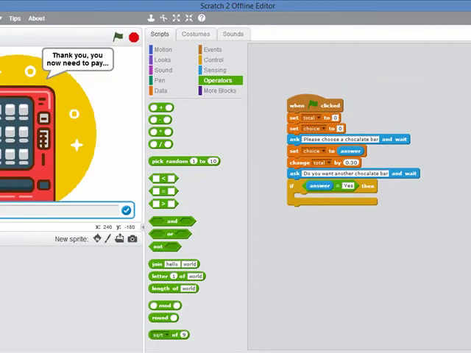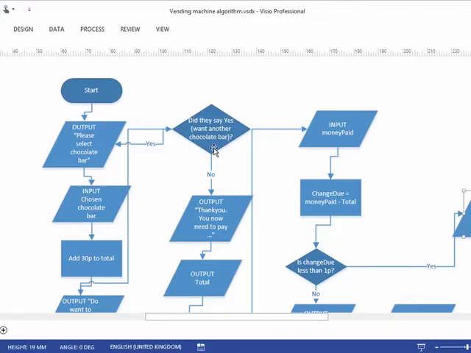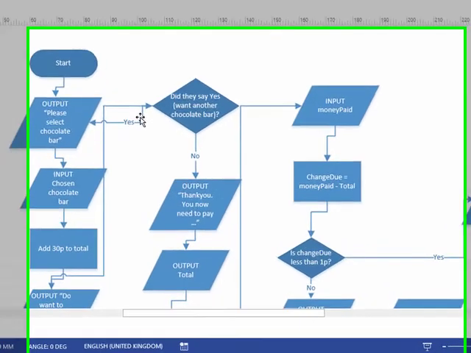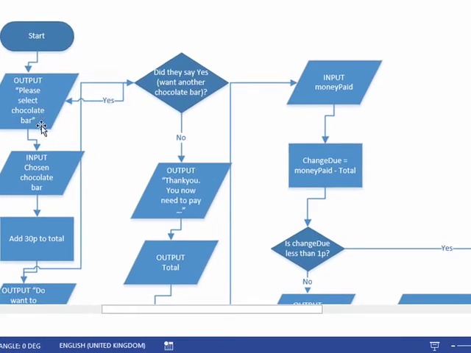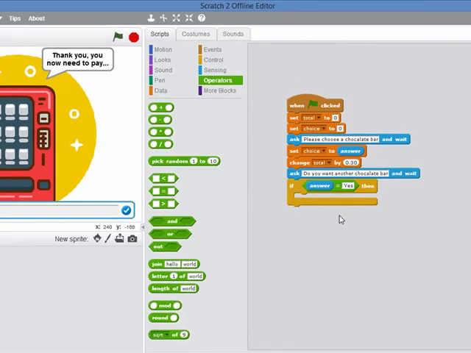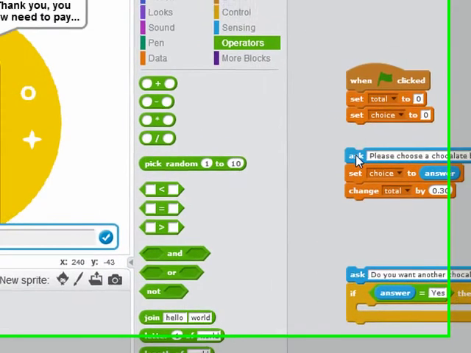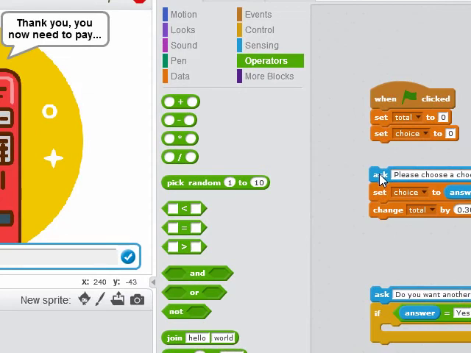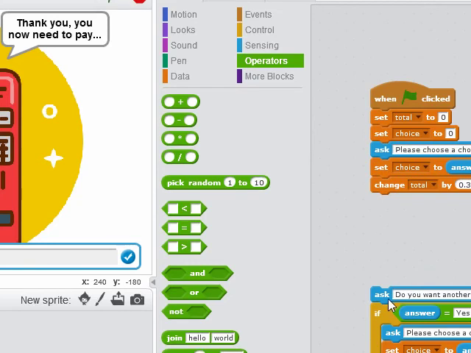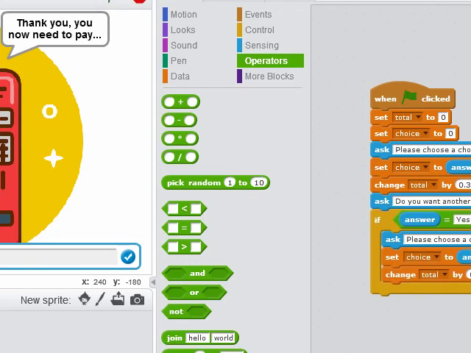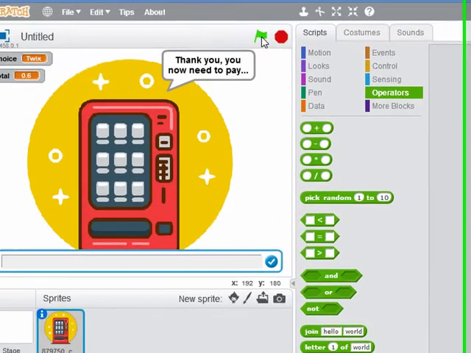So what we want to do is go back to the algorithm. So did they say yes, they want another chocolate bar? So if their answer was yes, we want to repeat the whole few steps of asking for another chocolate bar. So actually what I'm going to do is I'm just going to take that down, and it's this bit I want to do again. So I'm going to copy, duplicate that, and put that into there. Now I can put them back together. Okay, let's give that a go.